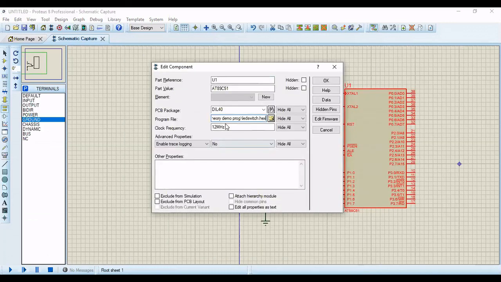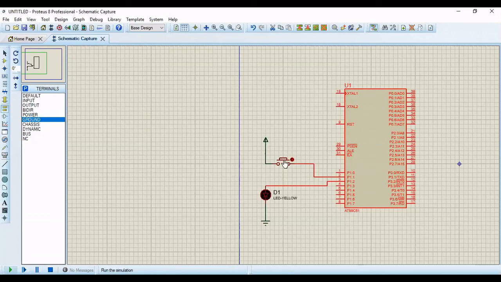Say okay. Why did I make that 12 megahertz? You can see that here my operating frequency of the microcontroller is 12 megahertz. So I have given it as 12 megahertz in the KEIL also, right? Then say okay. When I say okay, my connection and dumping of the program is ready, then I'll say run. When I say run, right, it is running.